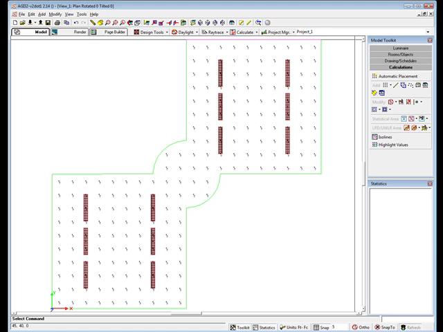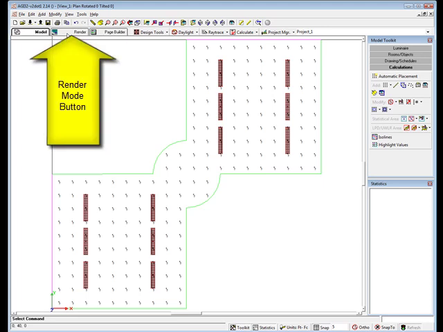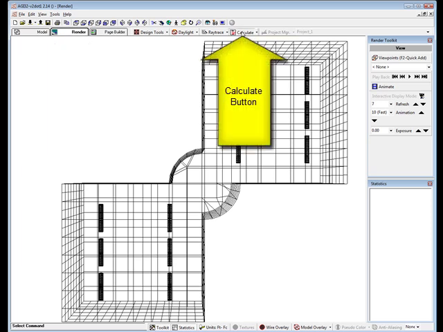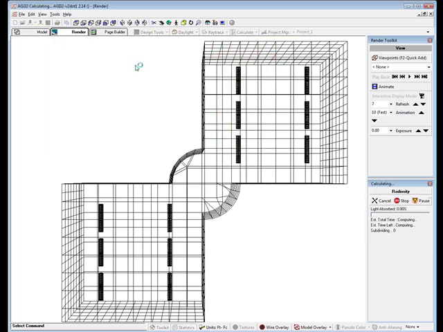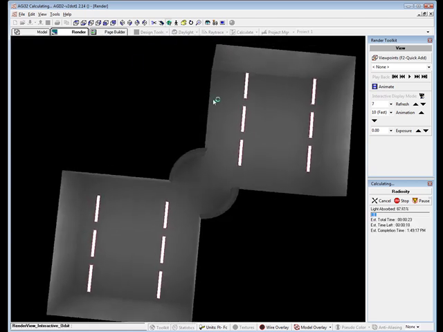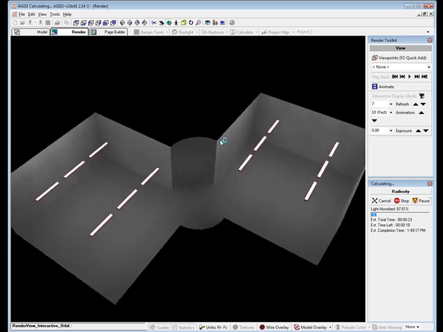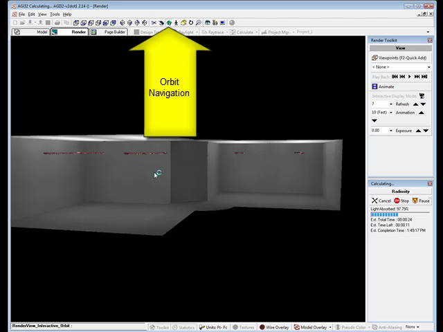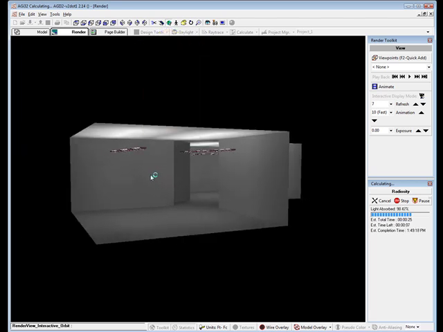At this point, we can calculate the model and see the illuminance points in AGI 32's model mode. Or, we can watch the radiosity process as light is bounced from one surface to another in render mode. This is much more fun. Select the Render tab. Once there, click the Calculate button. All surface luminances are then computed, followed by the illuminance points. We can interact with the rendering while it is calculating or at completion using the interactive commands such as orbit and walk.